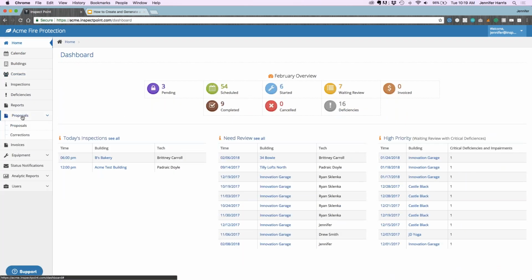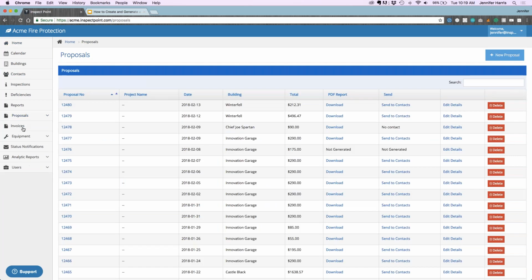I'm going to navigate back out. I'm just going to go back in. All right, and there it is. It's ready for us to view. So we now see our proposal up top here. We see the date, the current date. We see that it's for the Winterfell building, and we see the total.